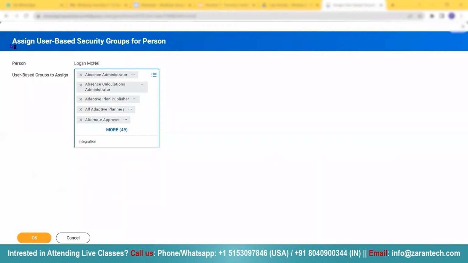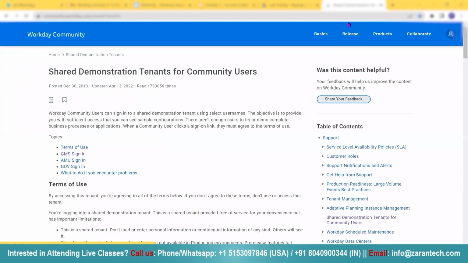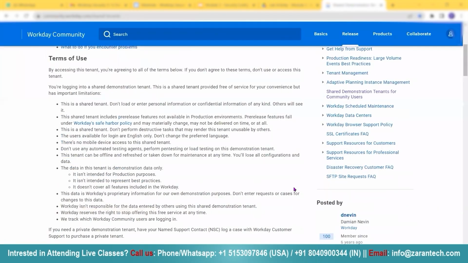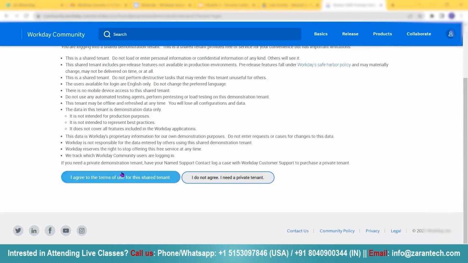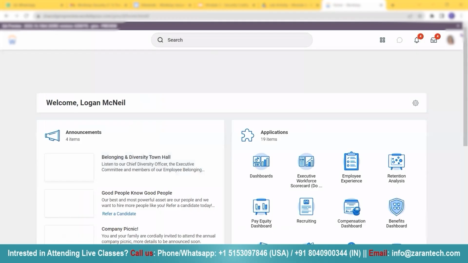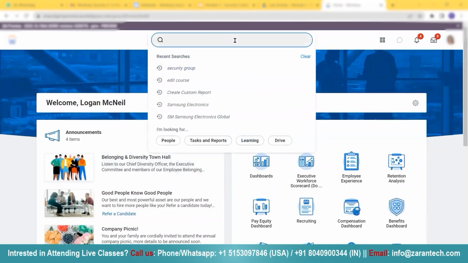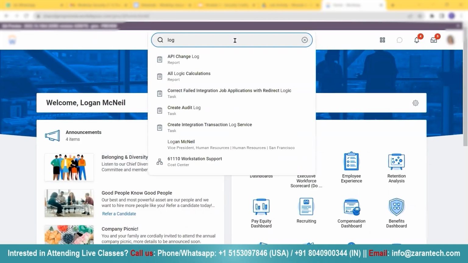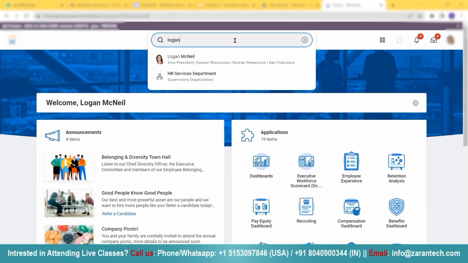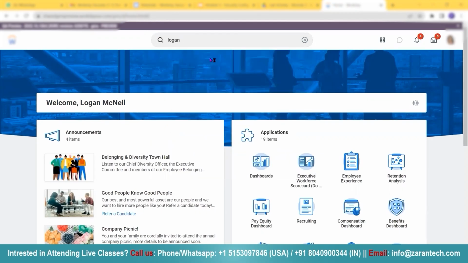For user-based, I just go into the local menu, and from the related actions I assign the security groups. So when you go and access that task, you can assign user-based security groups using that action, using that task.